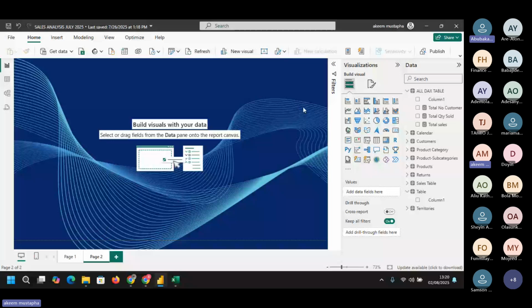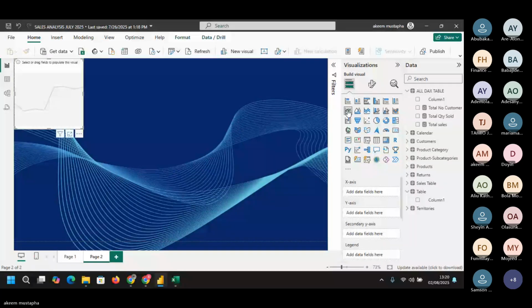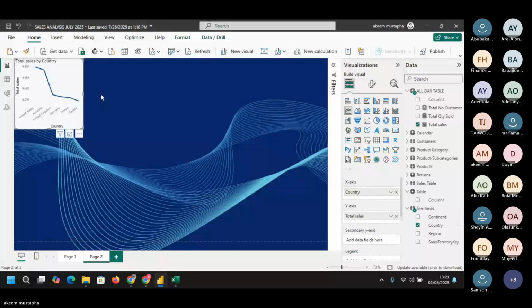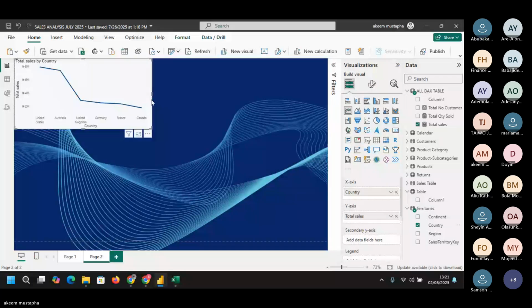Okay. The third one is how we build a visual. Select any visual of your choice. Click on any visual. What do you want to analyze? You want to get total sales by what? Ask yourself, what do I want to know with this total sales? What do I want to do with it? Okay, I want to check my sales by country. Come on, type and check country against it. Can you see? So you can see here we have x-axis country, y-axis total sales.